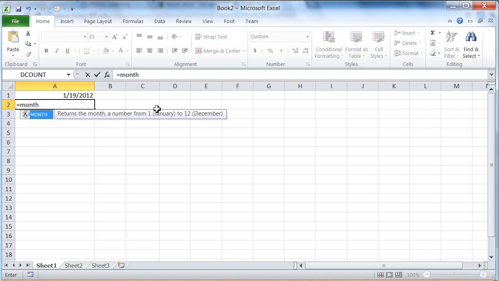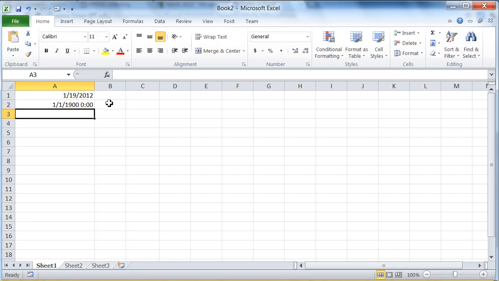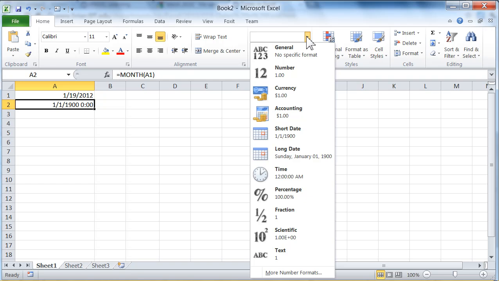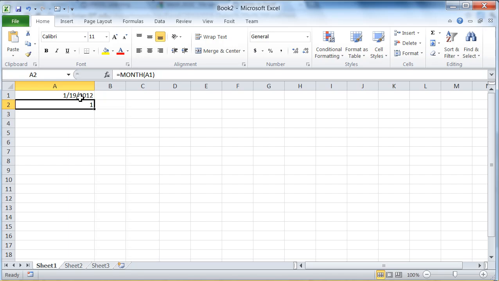The month function returns the month, a number from January to December, and as you see here, it requires a serial number as an argument. Serial number is another way of saying a date. So you have to point it at a date. I'm going to point it at this date right here and close the parentheses and hit enter. And now I've got a formatting problem here because this was formatted as a date and a time before. It's trying to take my answer and format it as a date and a time. This happens a lot when you deal with dates. And all you have to do is go back here and change it to general, and it tells you that the month for this serial number right here is January.